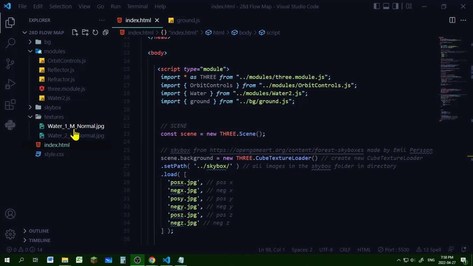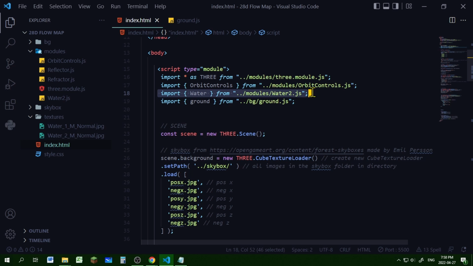The water normal images are in my textures folder. It's simpler to do it this way because the files we'll be using are looking for the textures folder. And I put reflector.js, refractor.js, and water2.js in my modules folder. And in my script tag here, I am importing water from where the path is for my water2.js.